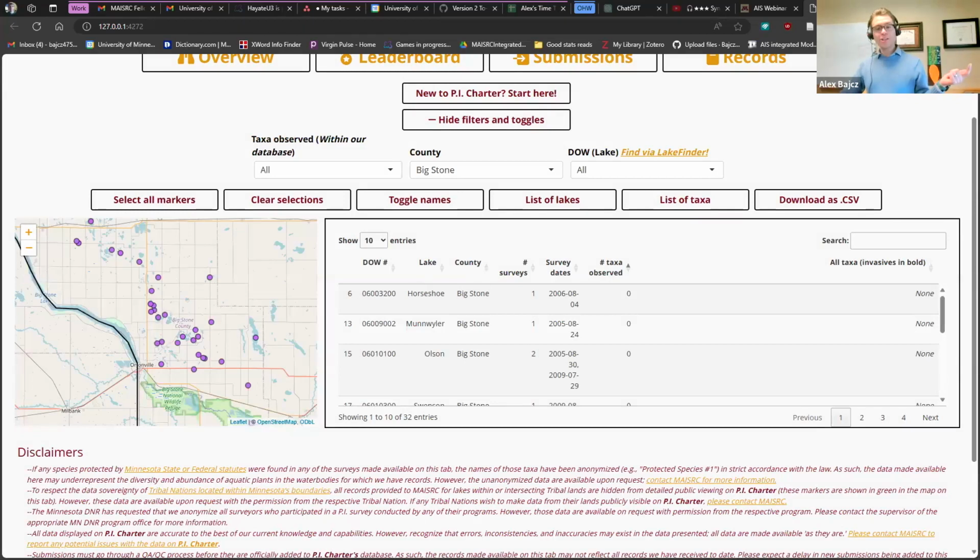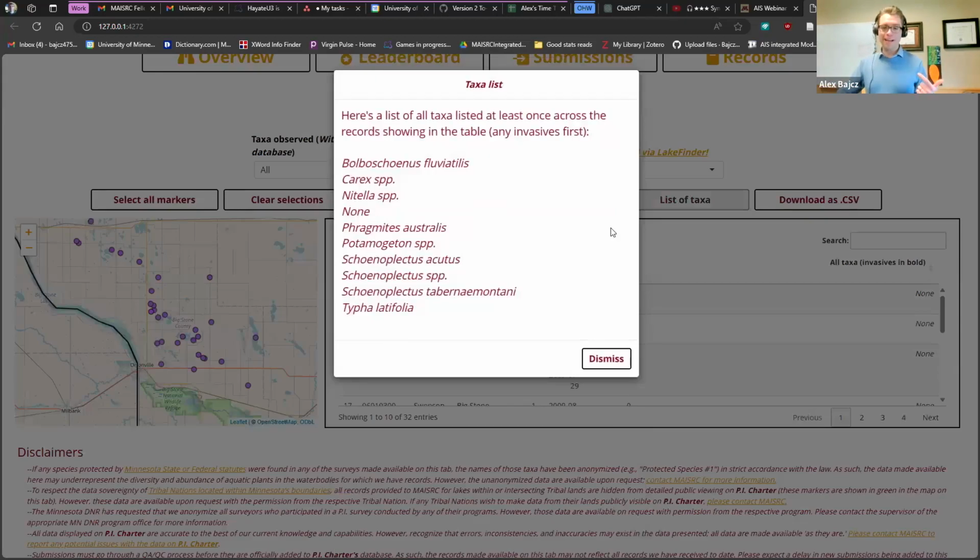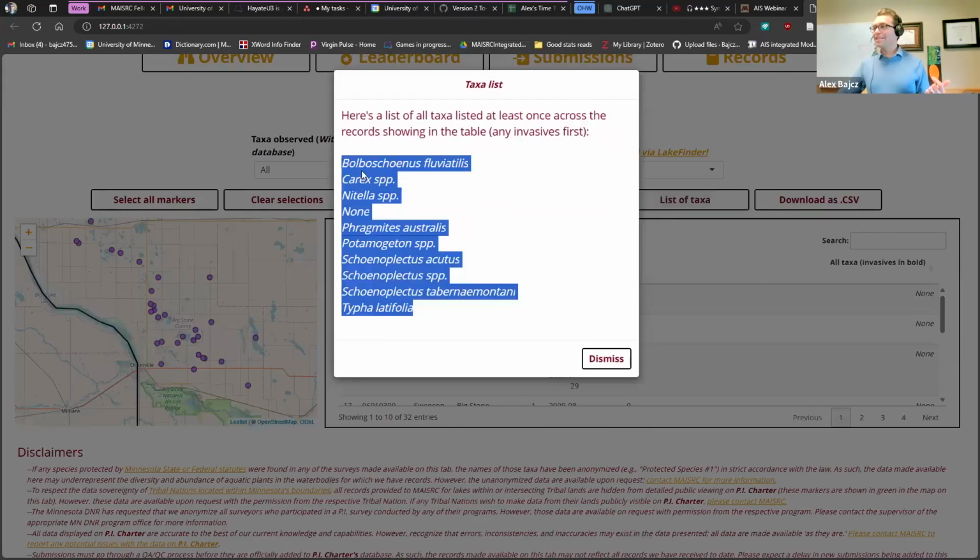Then let's say you also wanted to have a list of all the unique taxa that had been observed at least once across all the lakes in the current table. You can get that by clicking on this List of Taxa button, and a comprehensive summary of all the taxa that have been observed so far in the table will instead be shown.